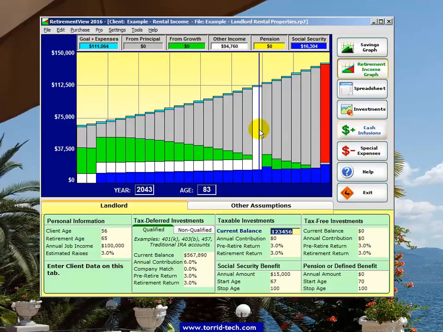One key, don't try to model the properties as investments. If you enter them in investments, it's going to automatically liquidate them as needed, and that's not what most people do. Most people will make a careful decision about when to sell it, and it's better to model that with Cash Infusions. Hope you found this helpful.